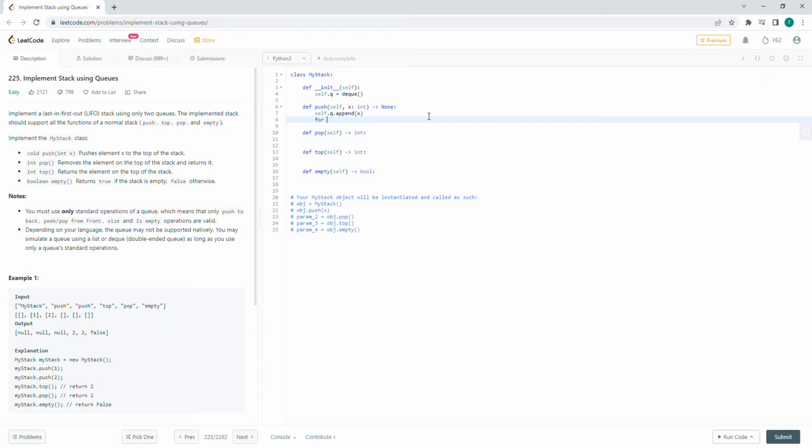And then we want to push. With a double-ended queue, we have to push from basically the left side. In order to do that, we need to iterate for each element i in the range of the length of self.queue minus 1, because we don't want 0 to be included.